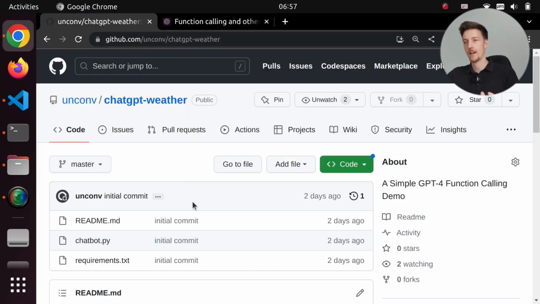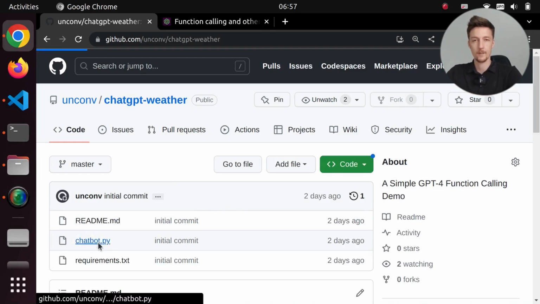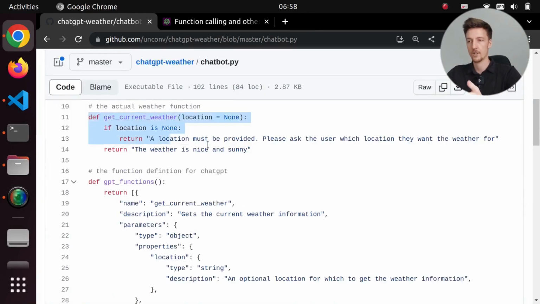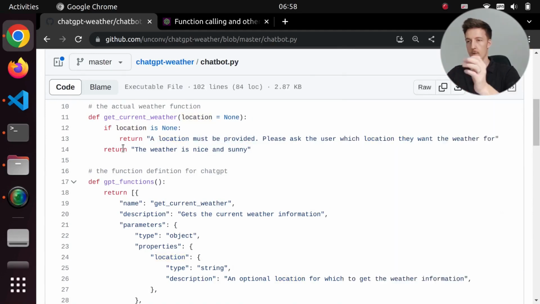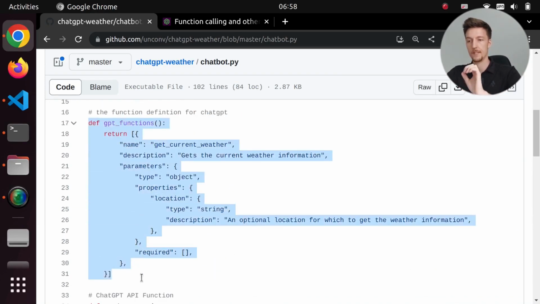Now I created already an example with Python, but I'm not really a Python developer, I'm a PHP developer, so let's create this in PHP. So if we take a look at this Python example, we are defining a function here for getting the current weather, and it takes a location. And then if we don't have a location, then we return location must be provided. Otherwise we say the weather is nice and sunny. Now of course this would be actually some call to some API to get the actual weather, but this is just an example. And then down here we are defining the GPT functions.